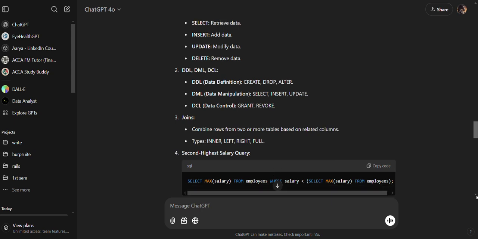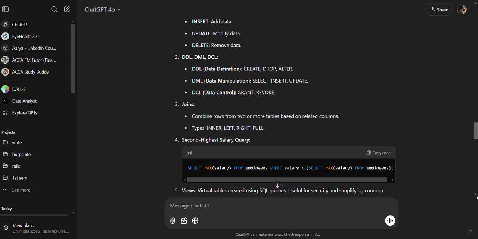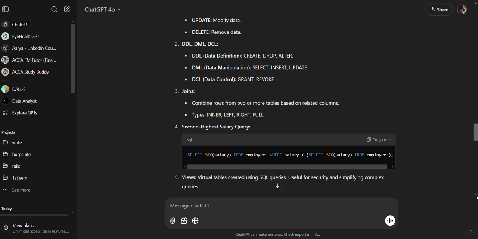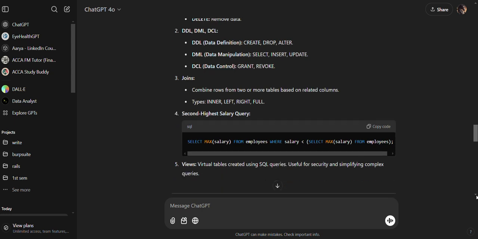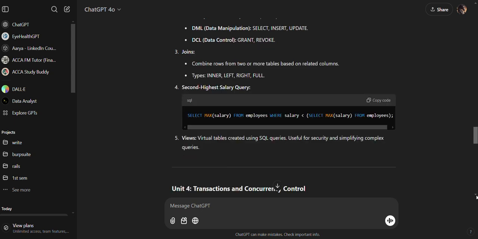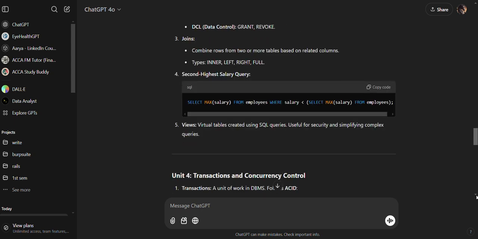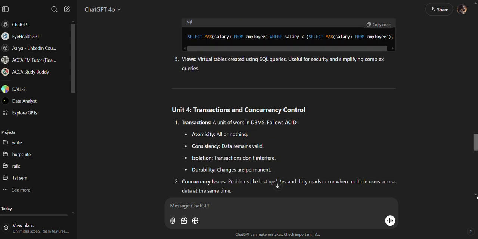Join combines rows from two or more tables based on a related column. Types: inner, left, right, full join. Now the second highest salary: select max salary from employee where salary is less than the max salary. A view is a virtual table created using an SQL query, useful for security and simplifying complex queries.